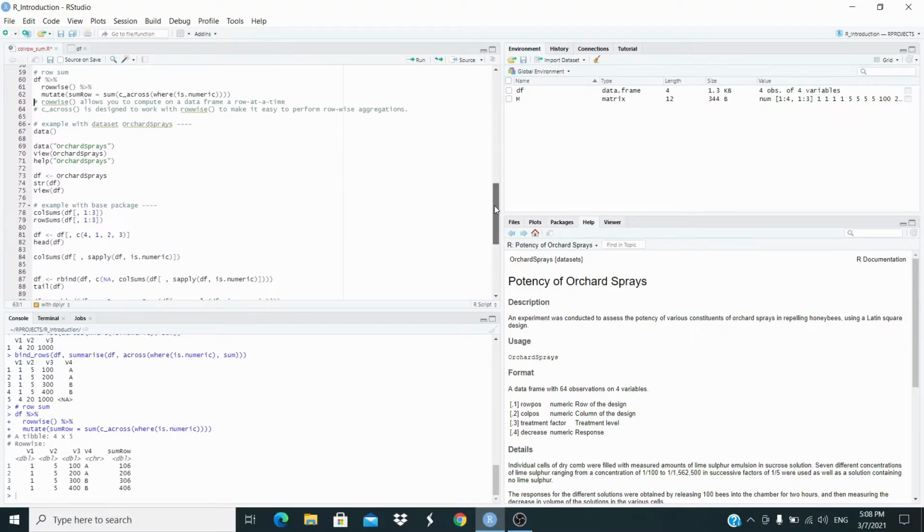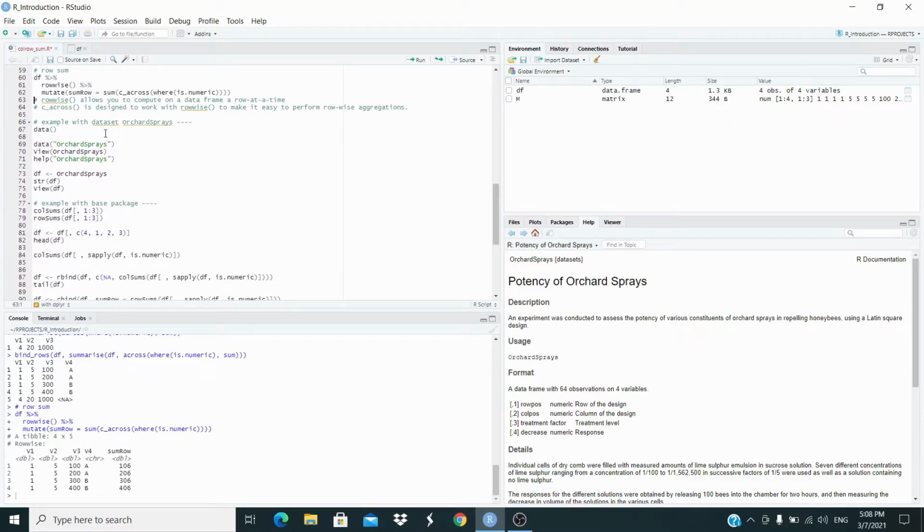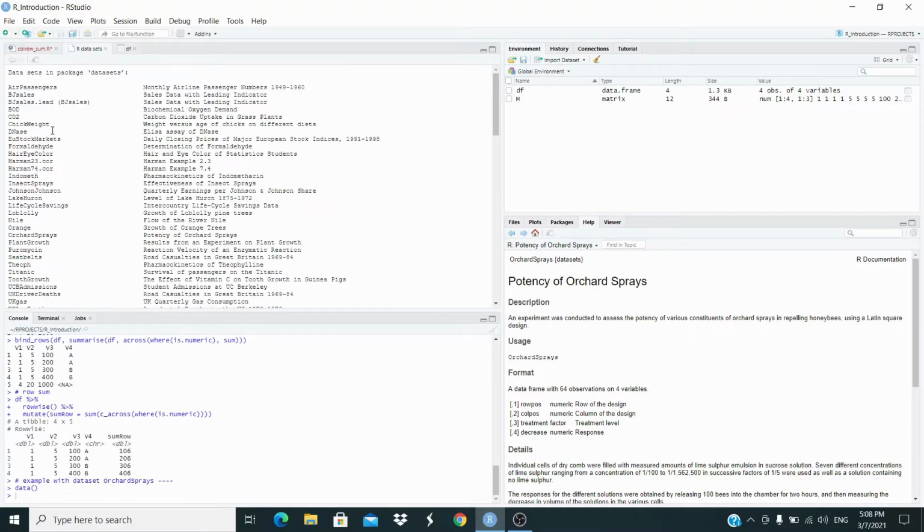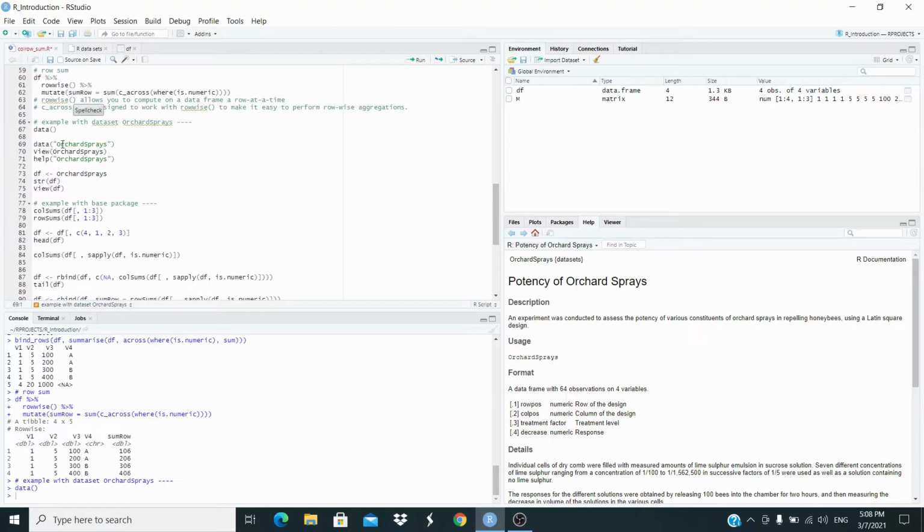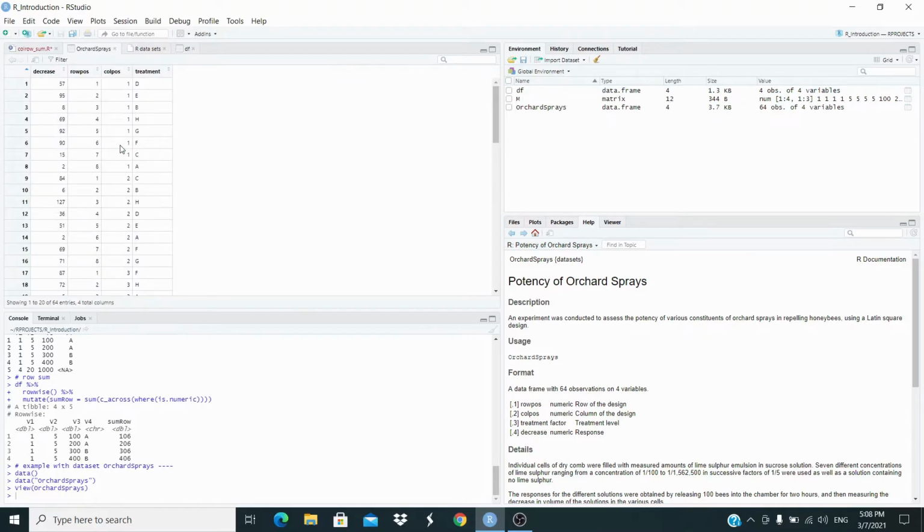Now let's make a more interesting example. So I'm going to use a dataset from R. Let's run this code here, data. As you can see, this shows us all the datasets that are loaded in R that we can use for exercises, for example. I want to use this dataset, OrchardSprays. Let's load it, let's view it. And as you can see, this dataset is very similar to our sample because we have three columns here that are numeric and a column that is not numeric.